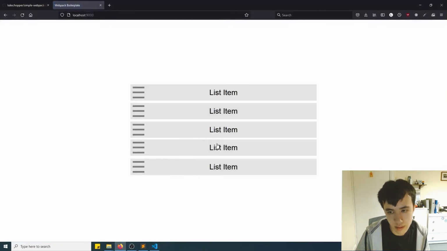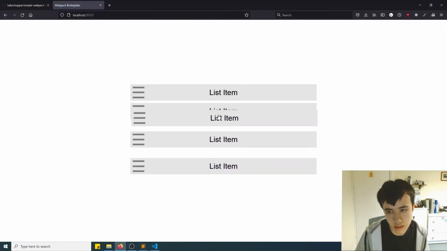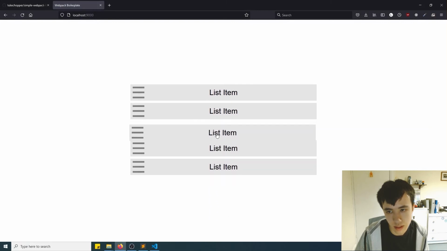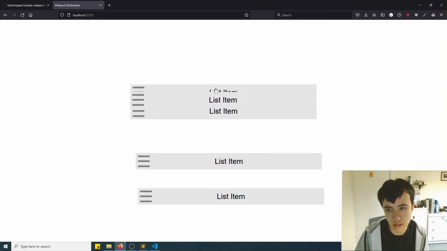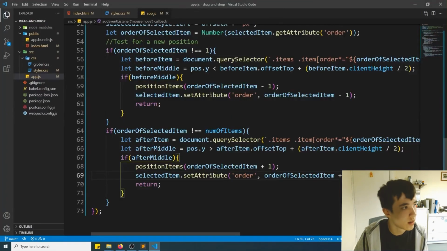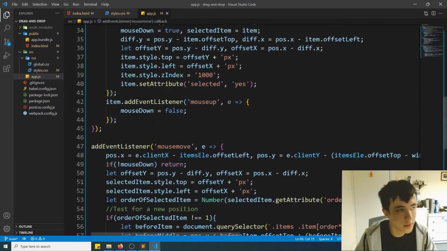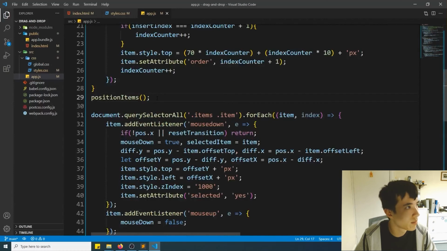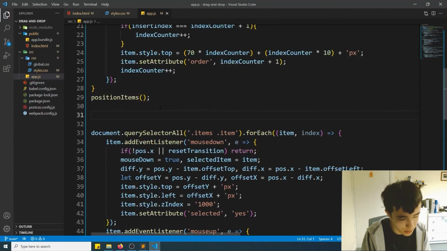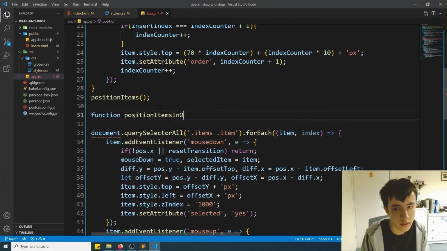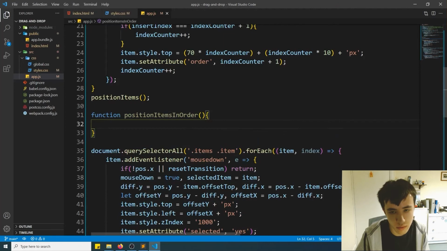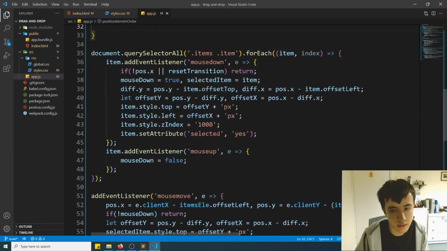So now if we refresh, as you can see, we are getting a situation where this is happening. However, if we release, it's not going to work, and this just isn't going to work anymore if we mess it up to such a high degree. So what we need to do is create one more function called position items in order, and this will not only rebuild the list once everything's back to normal, it will also make the element we're hovering over go back to normal when we release our mouse on it.